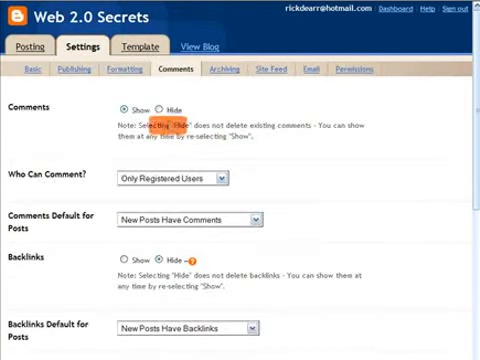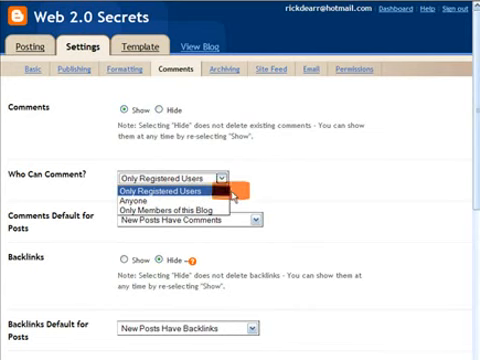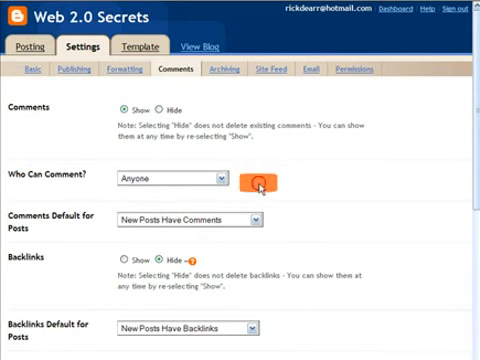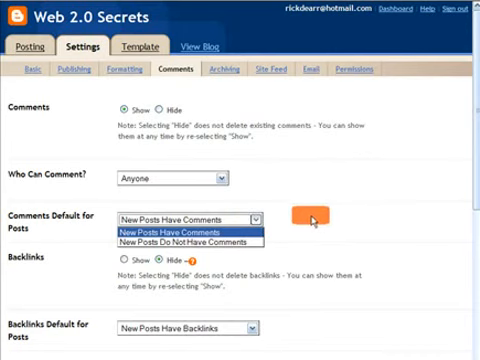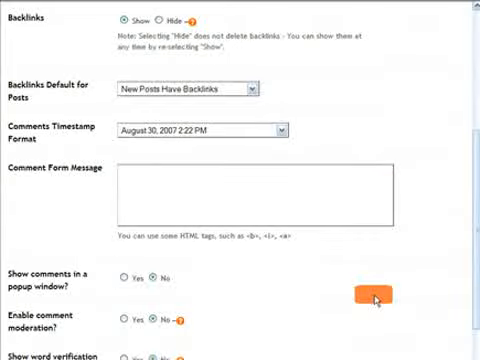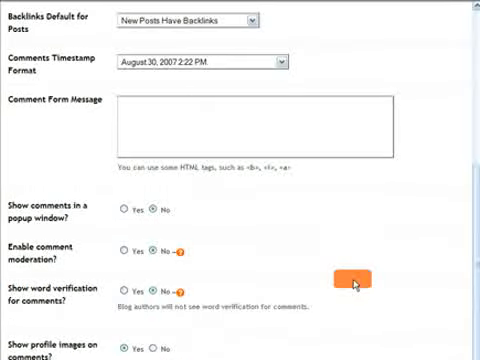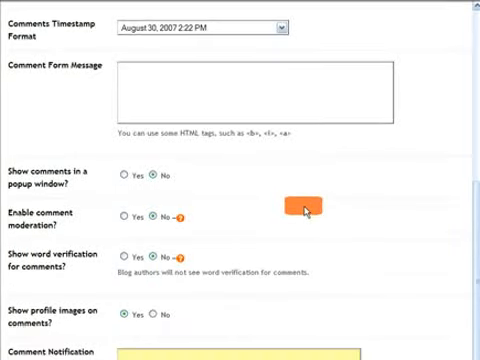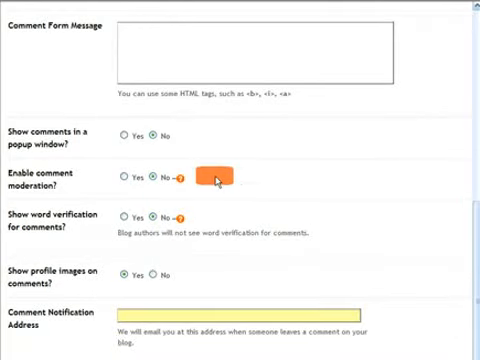Same thing with comments. You can show comments. You can make people register before they give you comments, or you can let anyone do it. You may get spammed a little bit there, but that is up to you. You can change that whenever you want. And you can show backlinks, because of course you may want to post things yourself that way and make comments on your own blogs.